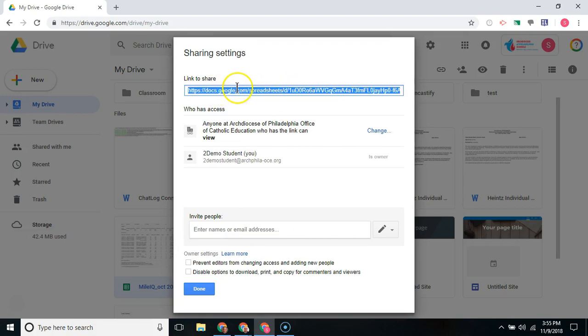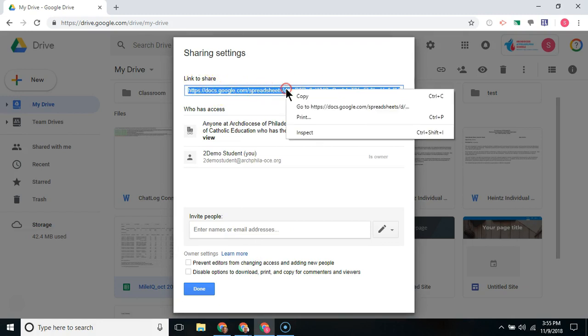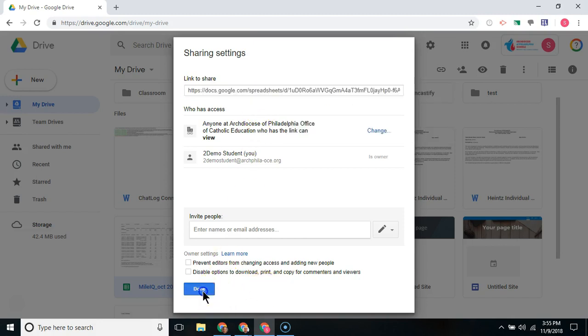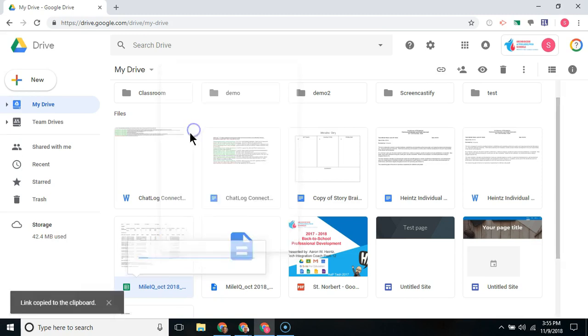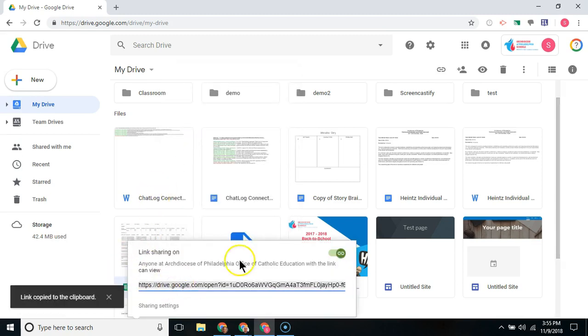Once you are ready to share your link, you can copy the link from here, or if you are happy with the permissions that are defaulting, you can copy the link from here as well.